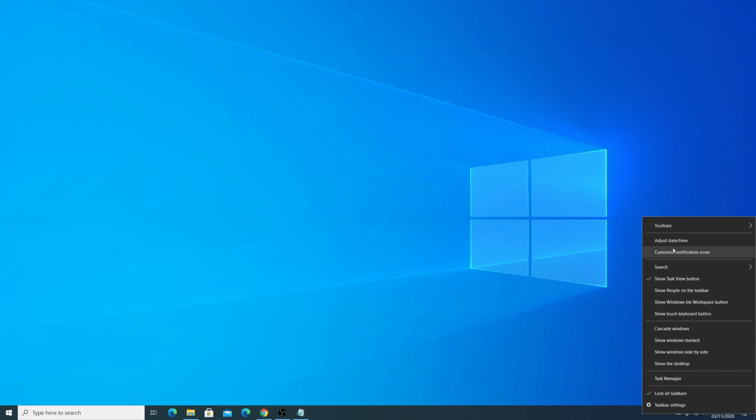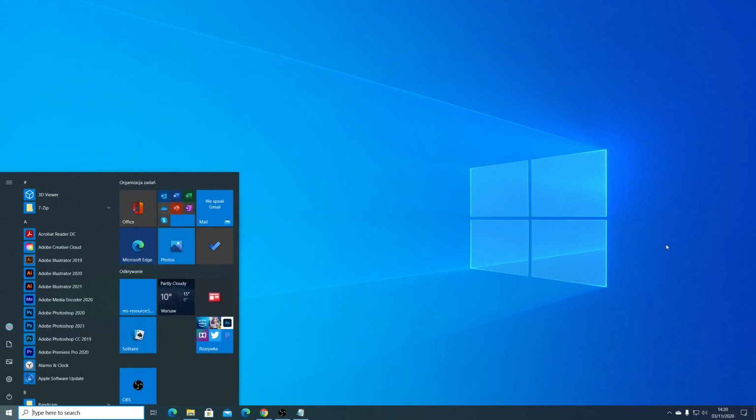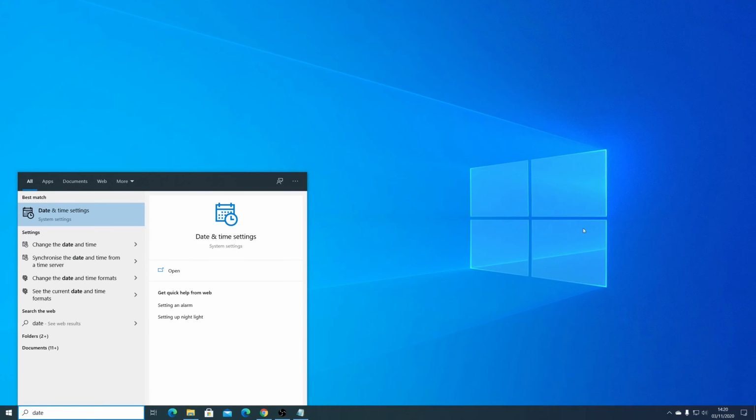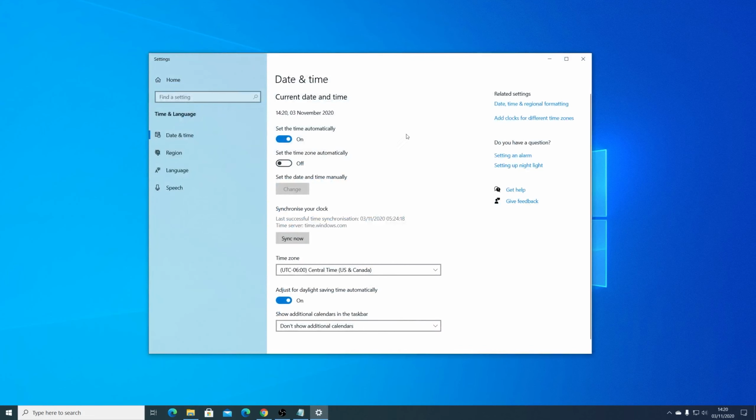so right click on date and time and go to adjust date and time, or we can just press start and type date and time. If we click on that, it will show up the same panel for the date and time settings. Here we can see that our current time zone is Central US time, and we want to add additional clocks for different time zones. So just click on that link.